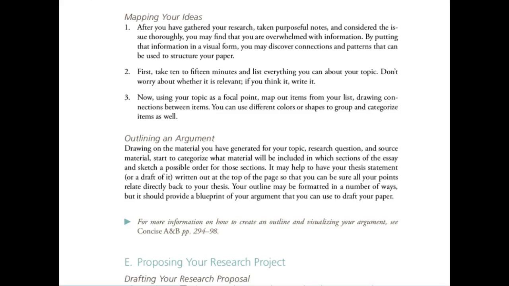Next, you want to map your ideas. So after you've gathered your research and you've taken notes on that research and considered the issue thoroughly, you may find that you have just way too much information. But by putting the information in a visual form, you might discover connections and patterns that can be used to structure your paper. You should do some structured writing here. Take 10 or 15 minutes and list everything you know about your topic. Don't worry about whether or not it's relevant. Just if it pops into your head, write it down.